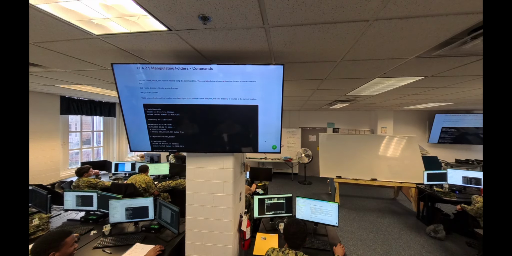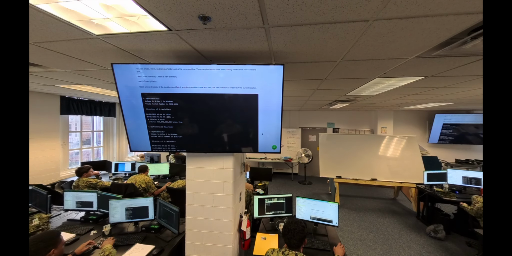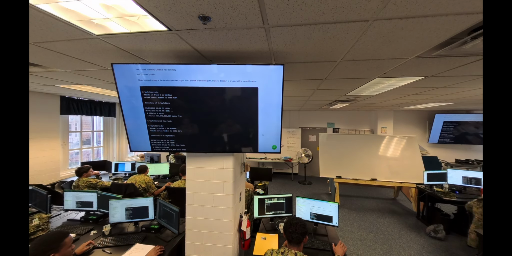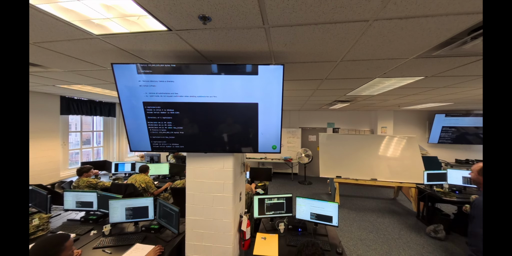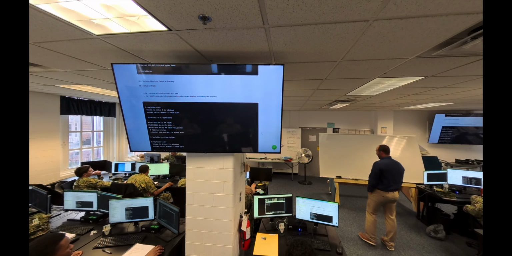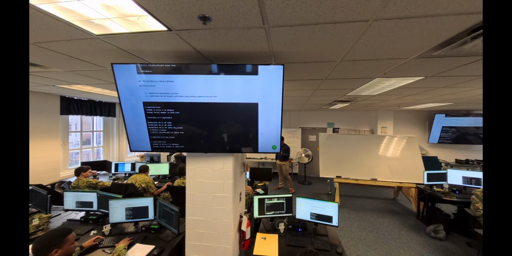So if we want to make a directory, we do mkdir. We can do md in PowerShell. Excellent. Scrolling down, how do we delete a file? DEL. What about delete a directory? That would be RD, or remove directory.